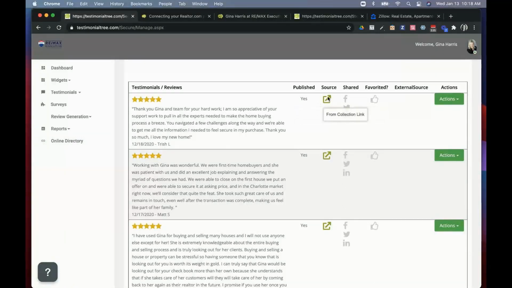You can see how this was collected. She got this from a collection link. If it came from a survey, it will be a little bit of a different icon. And if they were manually added, it'll have a different icon. So you'll always know how it was brought into Testimonial Tree. And then you can see if you've already shared it. These have not been shared yet, but once you share this to Facebook or Twitter or LinkedIn, this will highlight. So this will let you know that they've already been shared.